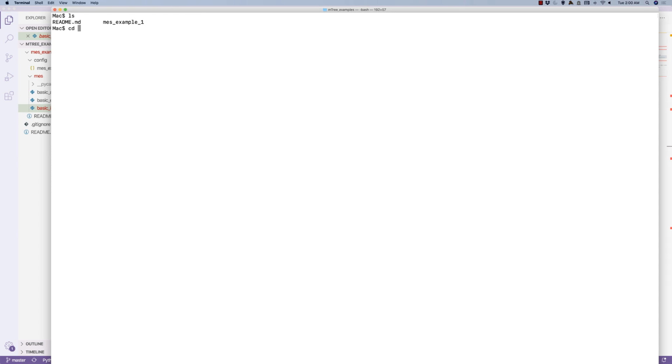And so we'll navigate inside the example 1 directory. If you recall, the example 1 directory has config and MES. In order to run this, we'll use the mTree runner command, and then we'll tell it that we're going to run the config that's in the MES example 1 JSON.